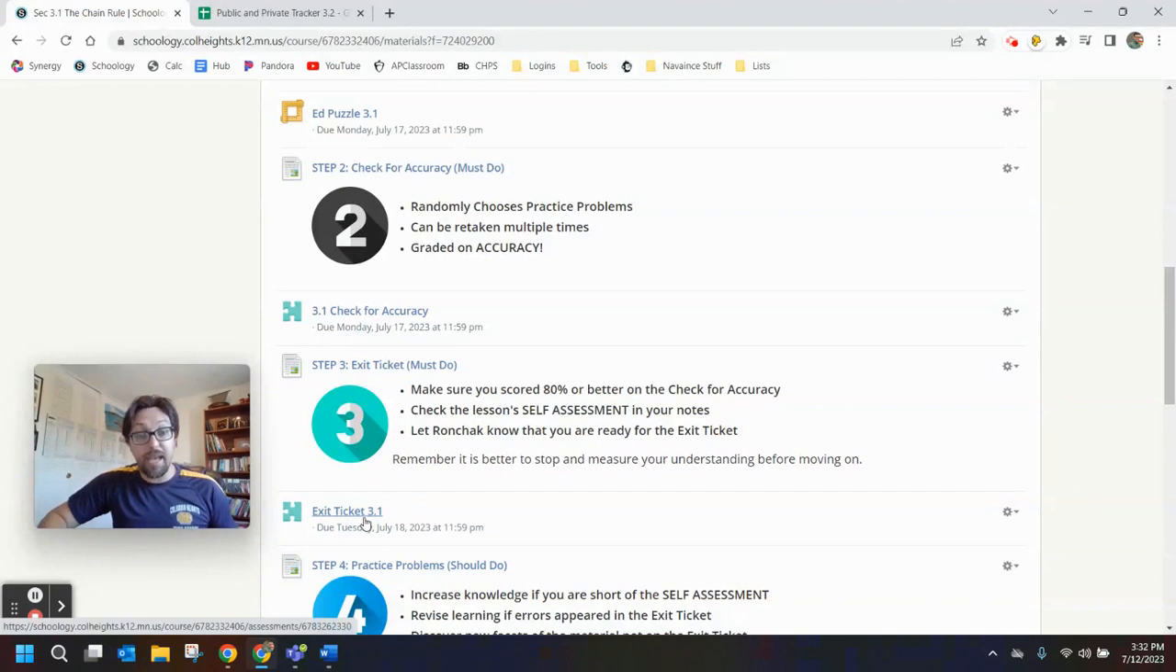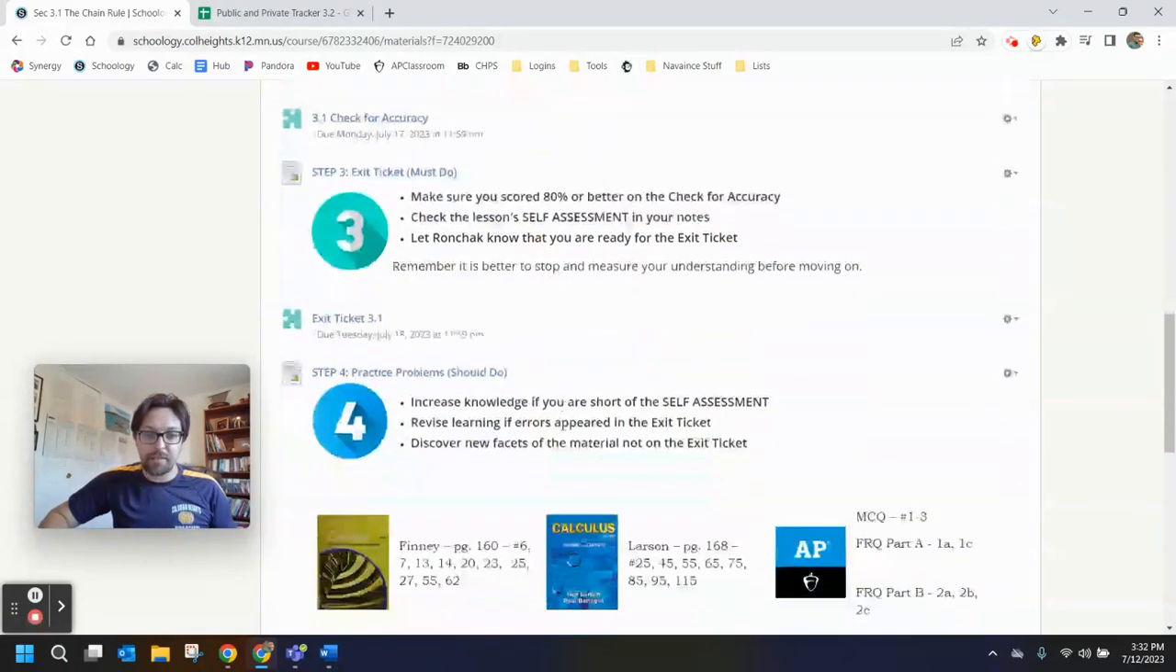The exit ticket can be digital. Sometimes there'll be a digital version of it. This unit, I do have a digital one, but that's not always going to be the case. If there is one available for you, it's there. Otherwise, there's always going to be a physical version of our exit ticket.